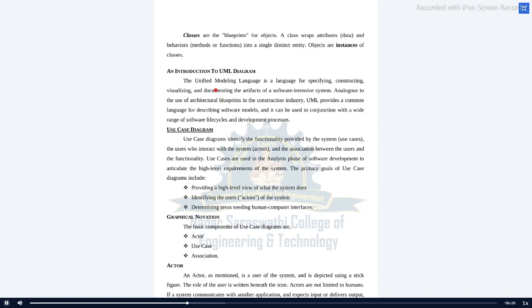Next, let me move directly to the diagram. UML, like I said, is Unified Modeling Language. Here you specify, you construct, you visualize, and you document. These are the four things that you do: you specify the problem, you construct the model, you visualize the code, and finally document the software.